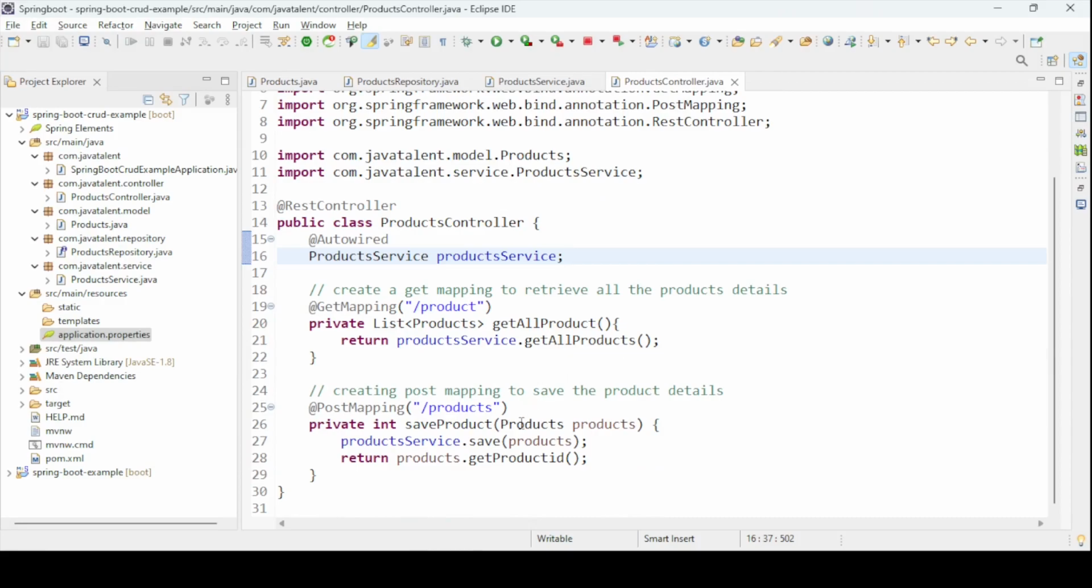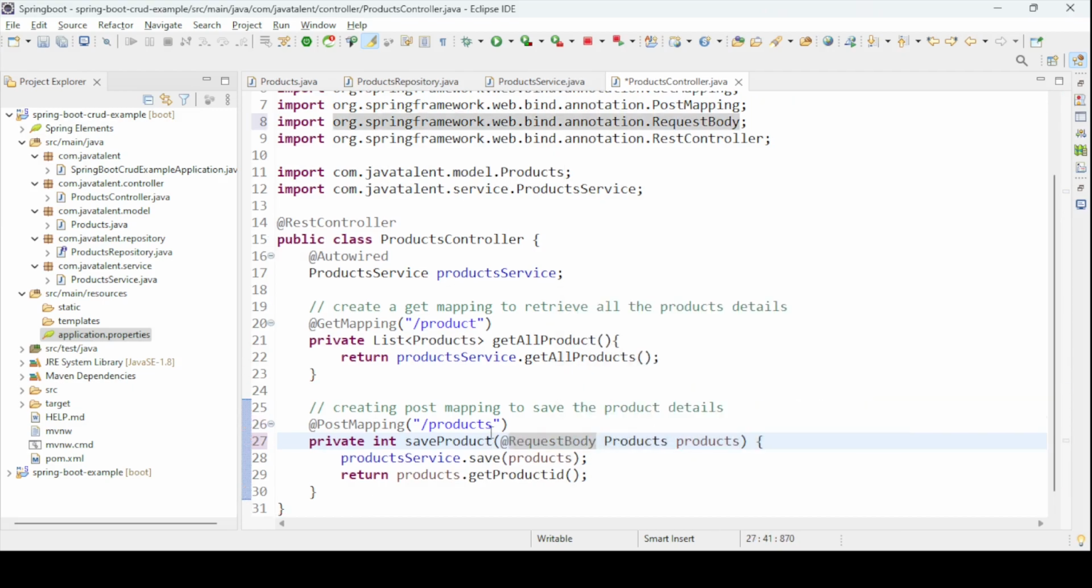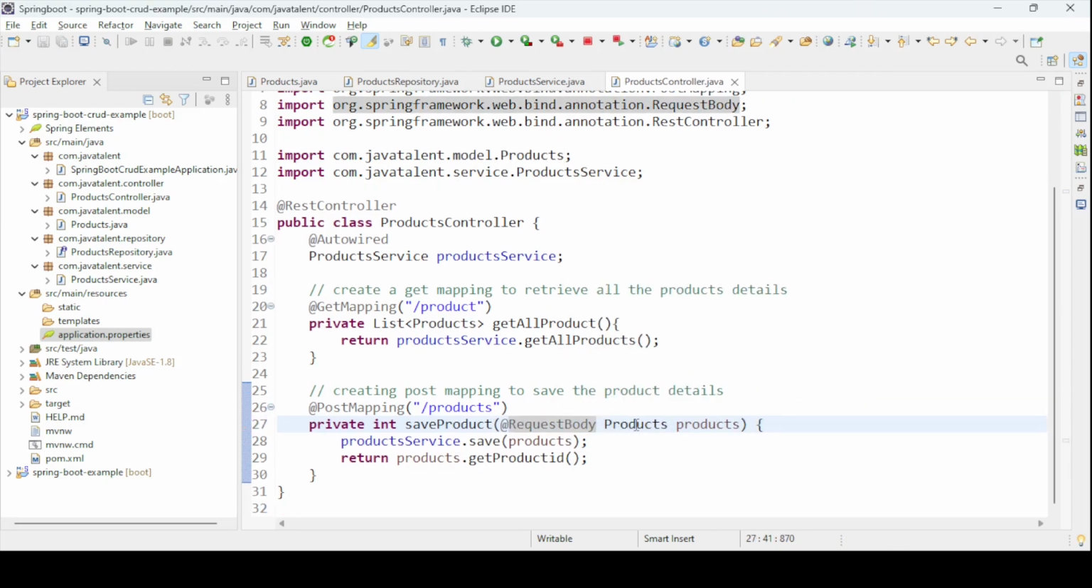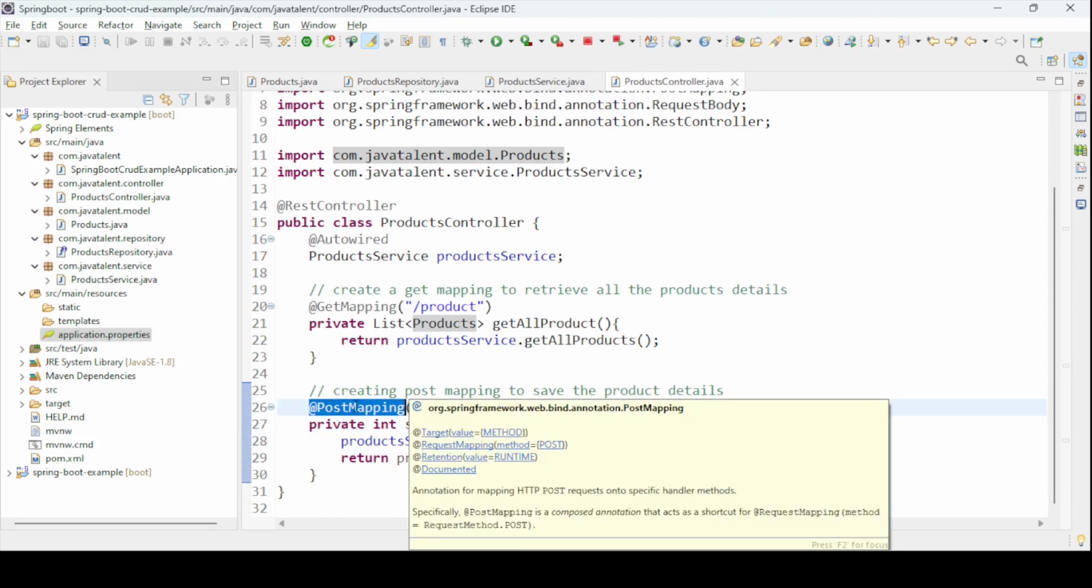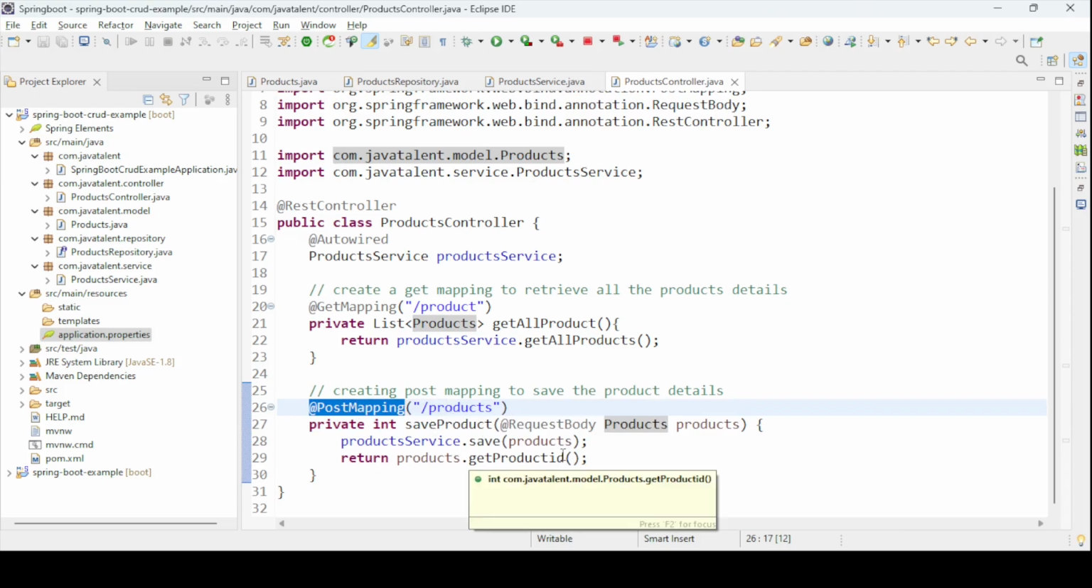To make this products a request body, actually we need to pass the request body to save this record. To make that the request body, we need to use one annotation, RequestBody, so that this products will become the body section when we are going to hit the post URL to save this record.